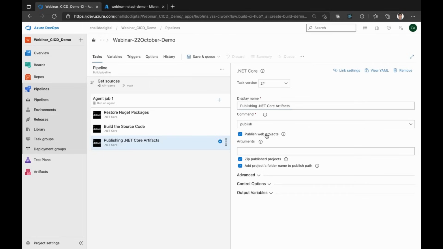Once I do this, I'm basically saying publish all the web projects in the solution. In my case, it's a .NET API project, which is a web project. So automatically it will publish that particular project and zip it into a particular folder. I'm also going to mention where I need the output files to be saved. By default, it saves in the .NET bin debug or release folder. But here I'm specifically asking it to copy the output files into a particular folder.